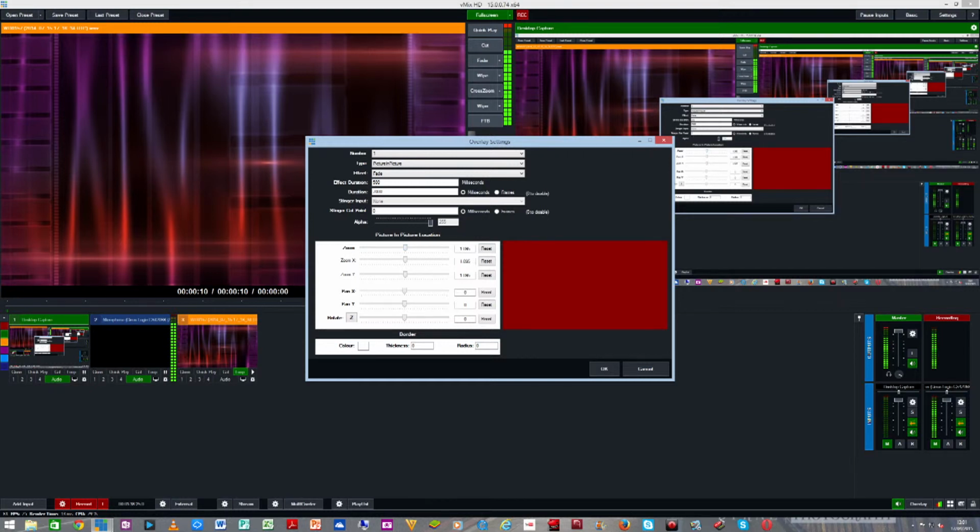Then the pan X and pan Y are what you use to move your overlay, as you go to the left or to the right, or as you go to the top or bottom. Then the rotate is what you use to rotate your image.